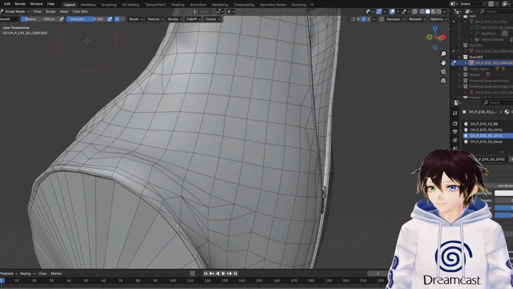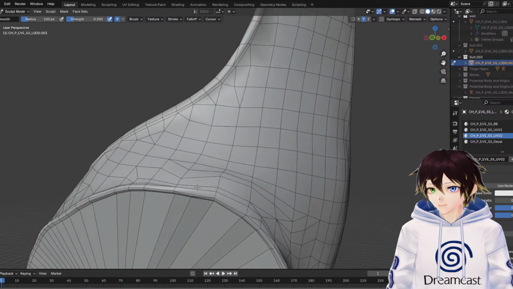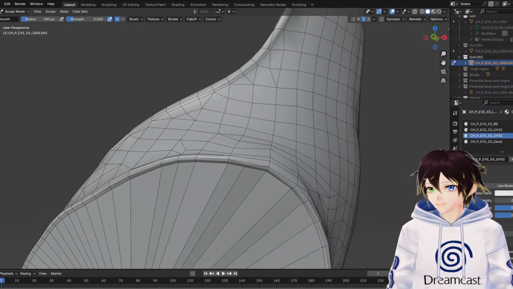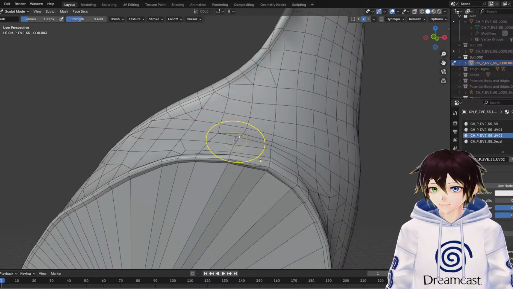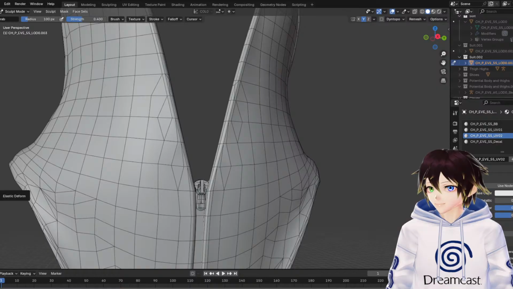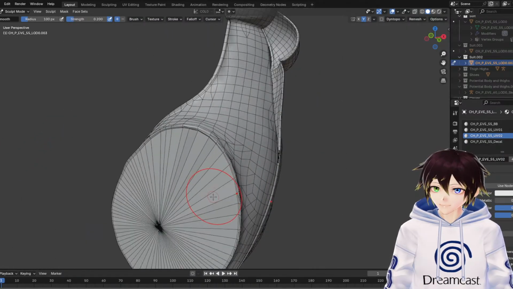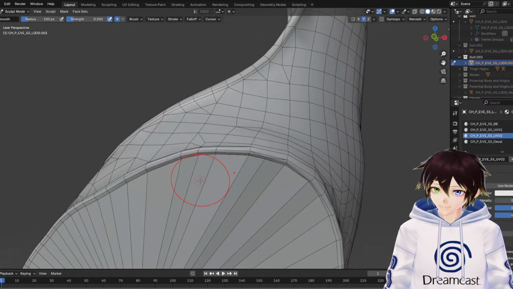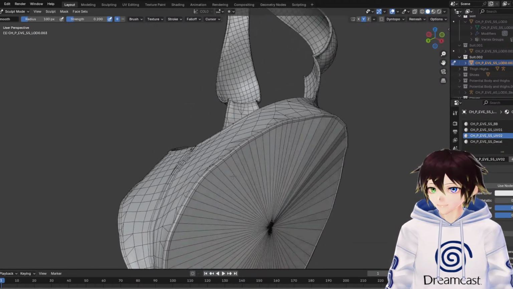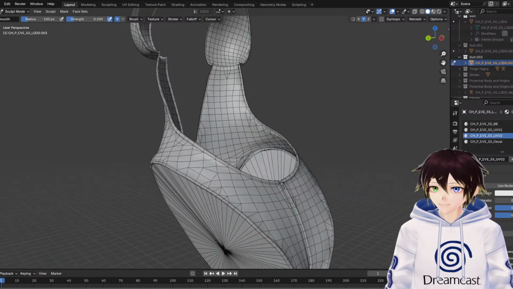There we go. Strength 0.2. Grab that. That's not too bad. Smooth again. Oh, that's flatten. Okay, that's not looking bad.